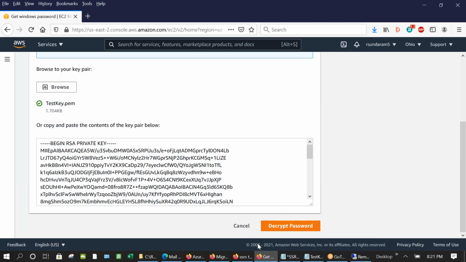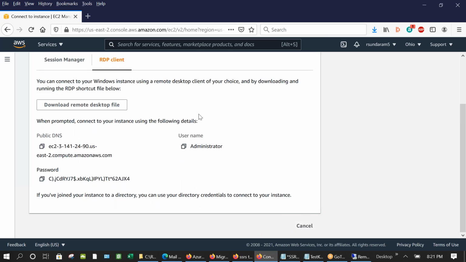Scroll down. Decrypt password. So this is your administrator password. On the left hand side, just copy this. There is a copy button on the left side of this thing. Copy. Now go to your RDP.